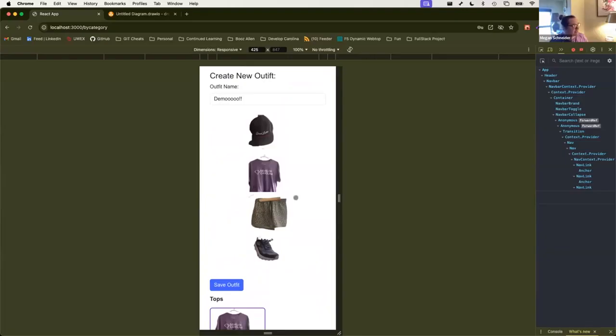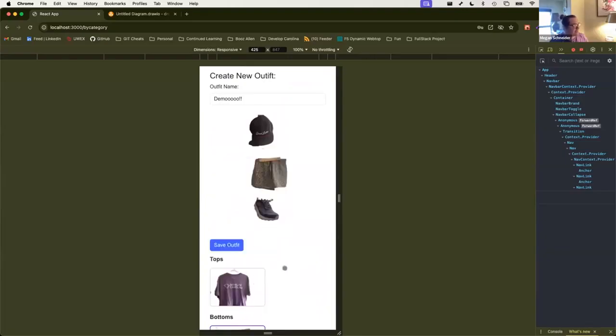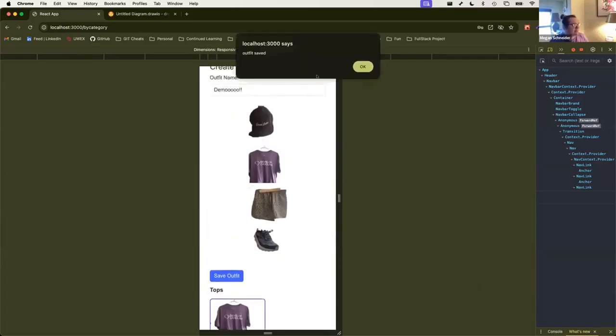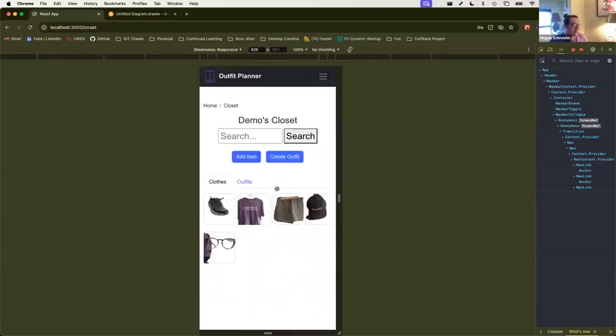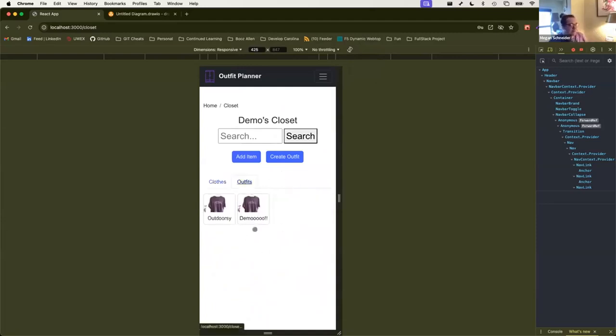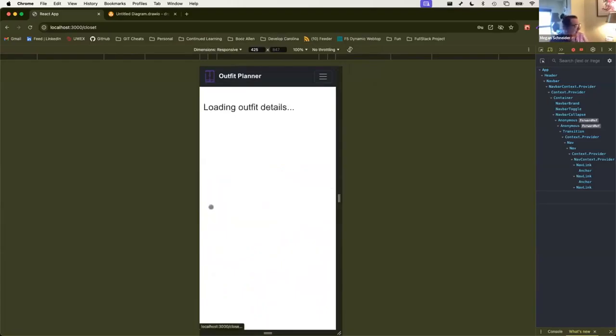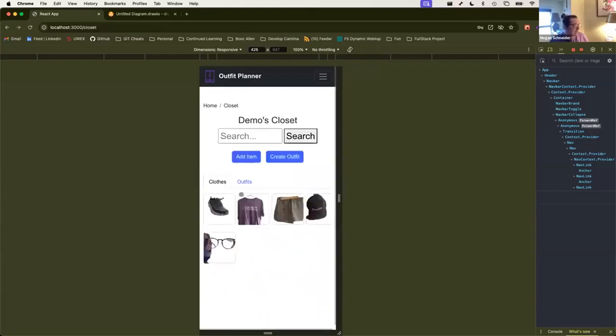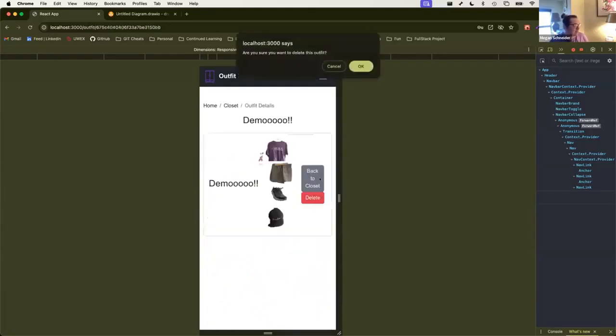And it shows up like this. You can click it and it will remove. Click it, it goes back in. Then you can go to save outfit, outfit saved, and it takes you back to the closet. Then to see those outfits, you go in here. Like I said before, there's our demo outfit. Here's our outdoorsy outfit, just a little name for that outfit. If you click into it, you can view everything and you can also delete.